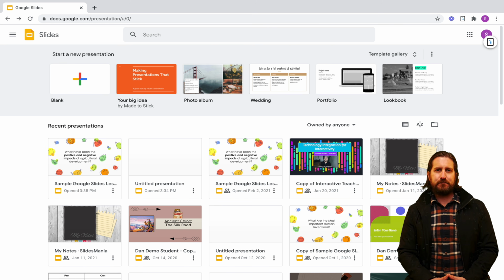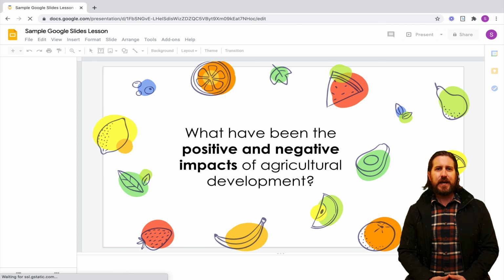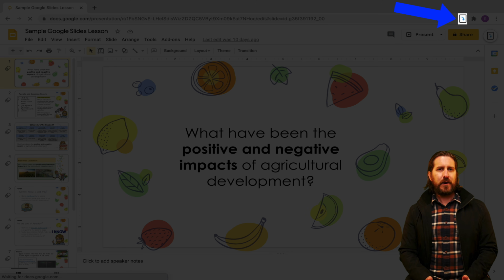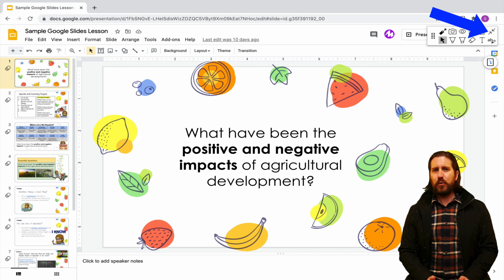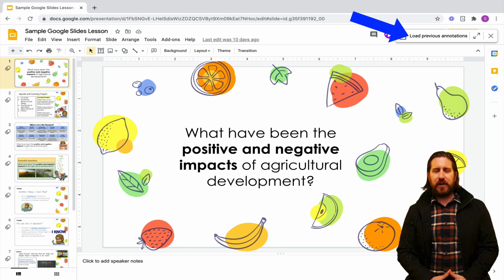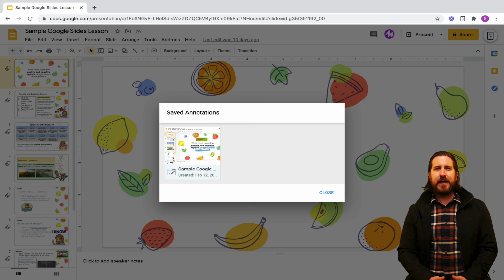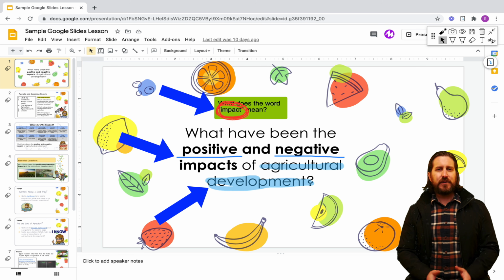Now that you've saved your annotations, you'll be able to pull them back up even after you've left the slides presentation. Just click on the presentation again from the Google Slides homepage, click on the Annotations toolbar, select the Expand tool, and click Load Previous Annotations. There you'll see all your saved annotations, and when you click on the one you just saved, you'll see that all those annotations show up again on your slides.